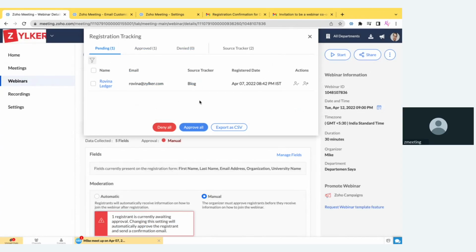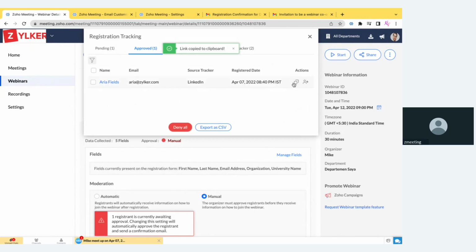And you will also have an option to get the join link of the respective registrant from here if they have mistakenly deleted the confirmation email. You will also get these details downloaded to your local machine using the export option.